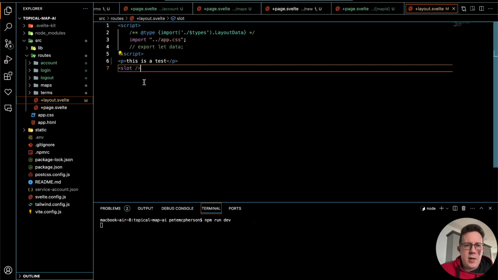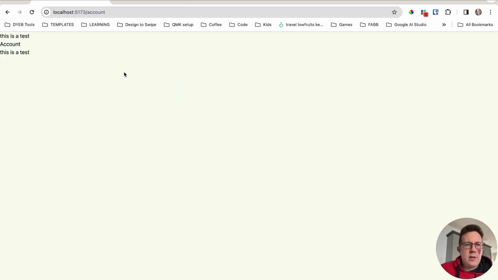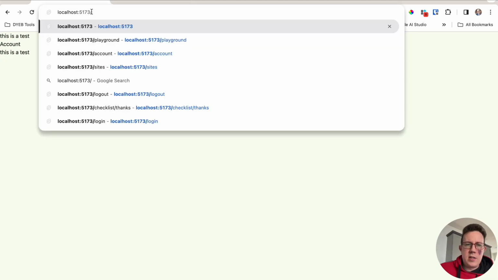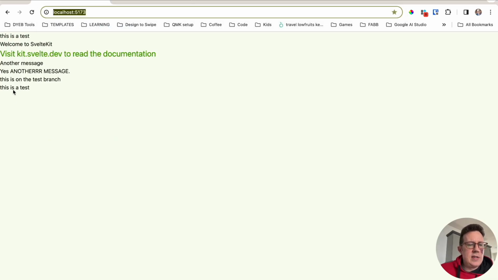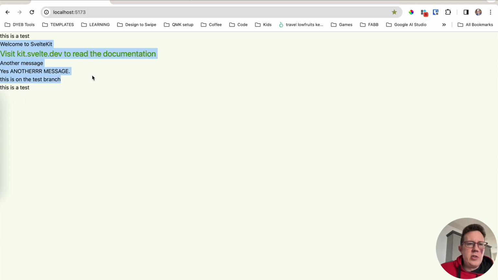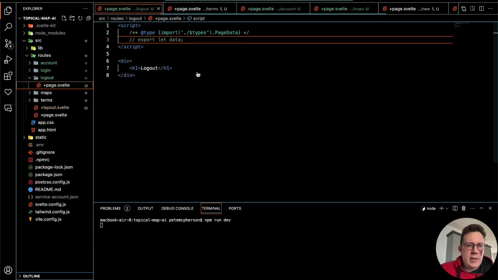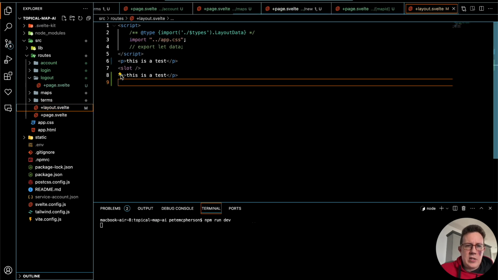Same thing if I put it below the slot. Now, this is a test. If we go back to the home page, this is a test. Everything else on those specific pages, like this logout thing right here, is inserted where that slot is. So what can we use this for?